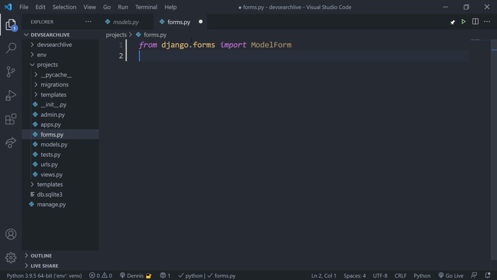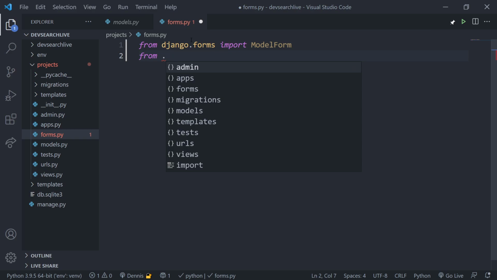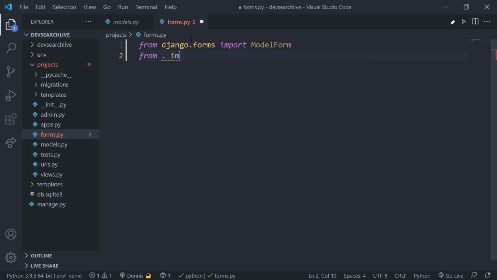So we have our model form, and we actually need to import the models that we want to create a form around. So we're going to do from Django, not from Django. Sorry guys, I keep messing that up. I'm going to do from the root directory. We're just going to import, or from models, let's import the project model. So we have the model form class, and we have a project.